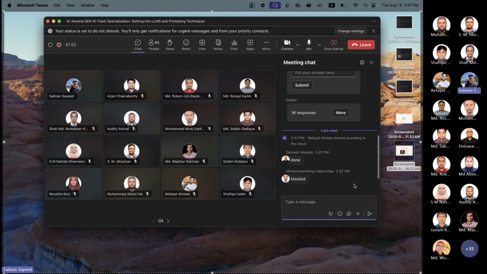Miraj Bhai is saying it's blocked. Bhai, you need to download it on your D drive. Otherwise, it will block the file. So you need to download it on your D drive, not the C drive. The default location is C, but we need to download it to the D drive.